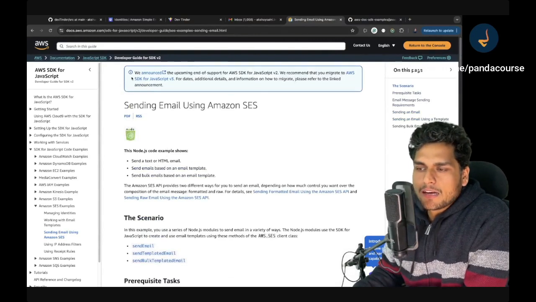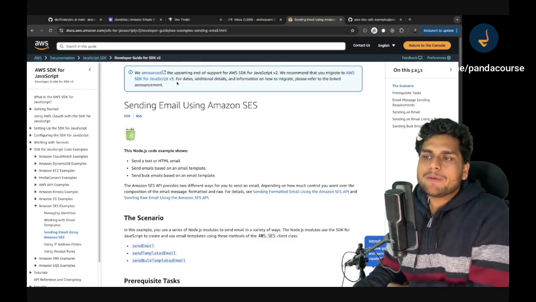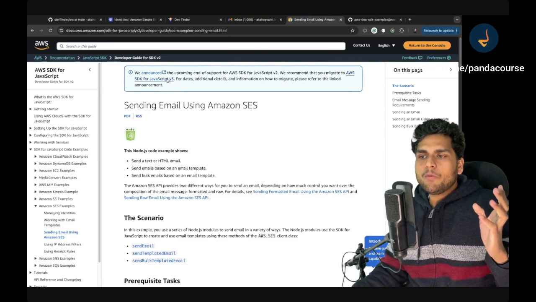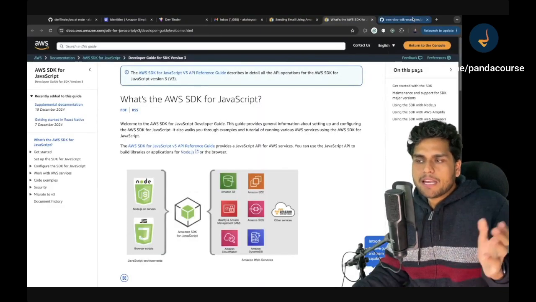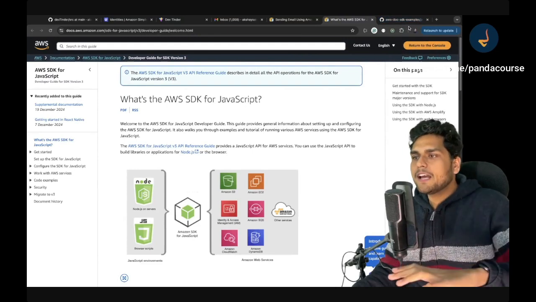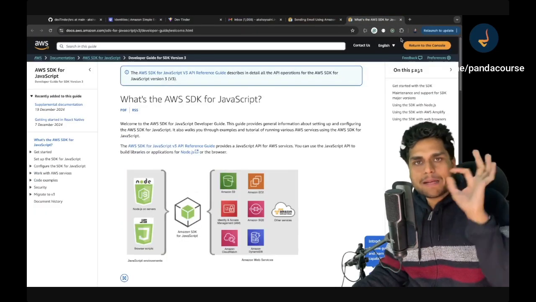So see, let me tell you about the SDK also. When you search for SDK, you will see this: we have announced an upcoming end of support for SDK JavaScript v2. We recommend you to migrate to SDK for JavaScript v3. So basically, v2 SDK is getting deprecated at this point of time, and everybody will be moved to v3 documentation, right? So I want to show you the latest method.